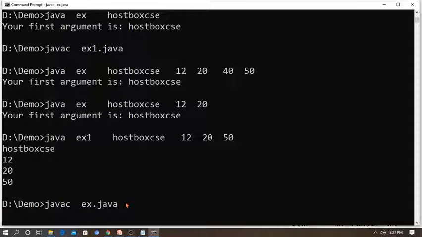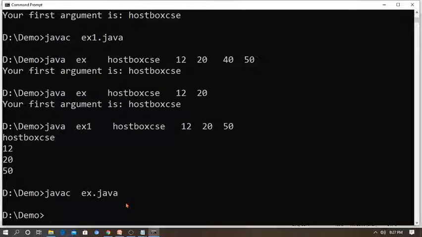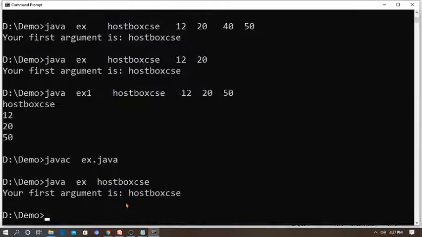Don't forget, whenever you write any Java program using command line arguments, we have to pass the input, otherwise we will get an error. So let's pass the value: java ex. I am going to type my channel name, just Hostpark CS. I am going to pass only one argument. Yes, successfully executed. It prints "your first argument is Hostpark CS".